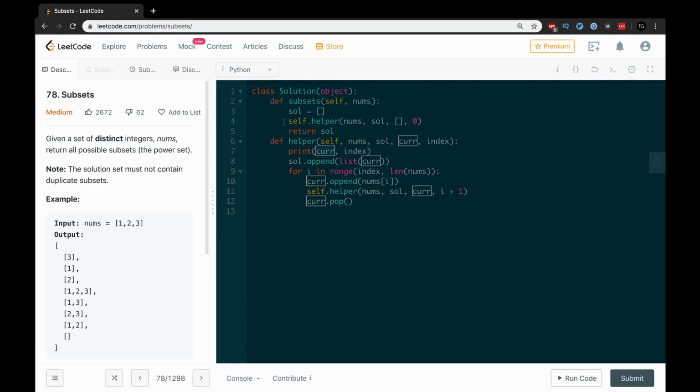So we're going to start off with creating an empty solution array. And once we do that, we're going to pass that into our helper function. It's going to take in nums, which are all the numbers in the numbers array, the solution array, which is just going to contain all the values from nums that are in the current iteration of the recursive call, and the index, which is going to be how we're going to keep track of which part of nums we start our recursive call from.